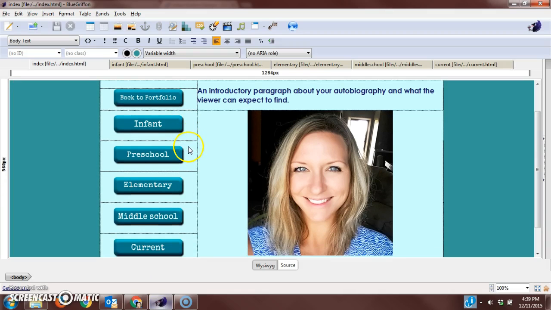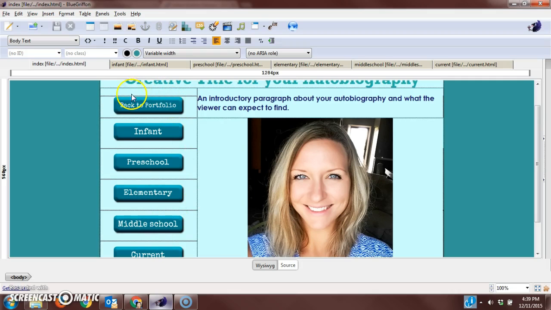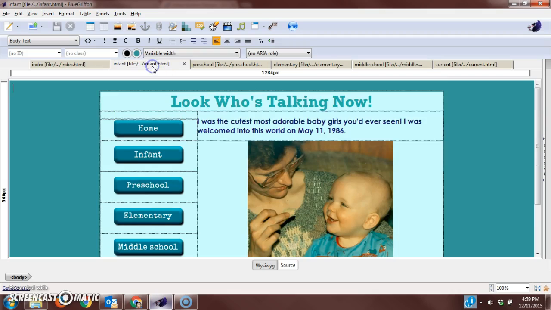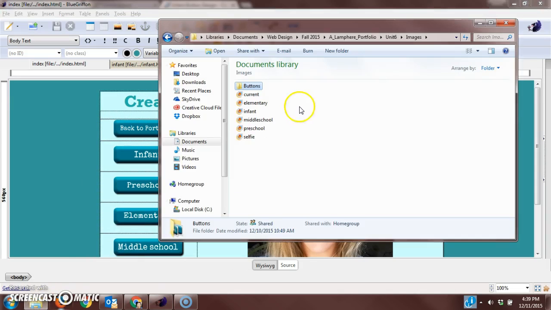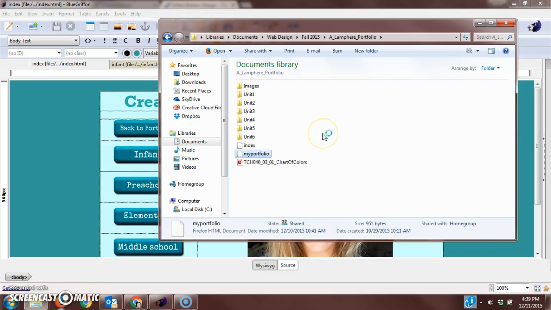So you're going to need 7 buttons in total: an infant button, preschool, elementary school, middle school, current. Then you're also going to need a back to portfolio button, and you're also going to need a home button. So on the home page of our autobiography page, we're going to have a button that takes us back to our portfolio page, because like I said, for the very last step is we are linking our portfolio to our autobiography.